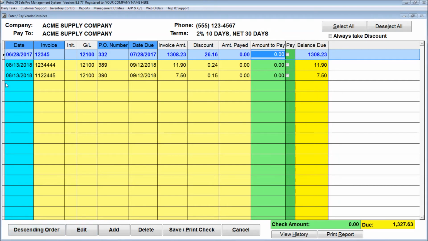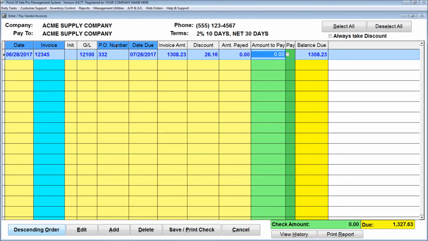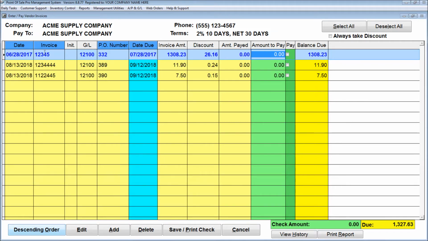And I could change the order. Right now I'm in date order. I could say descending order, ascending order. Likewise with invoice, purchase order number, date due. I can change all those orders here based on which column I have set up.